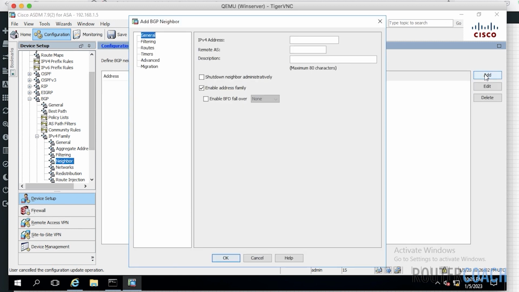And our neighbor is going to be our outside network. So our neighbor is 209.10.12.2. The remote AS is going to be 200. I don't need a description. We're going to enable the address family, yes. Anything else? Filtering, routes, timers, advanced.